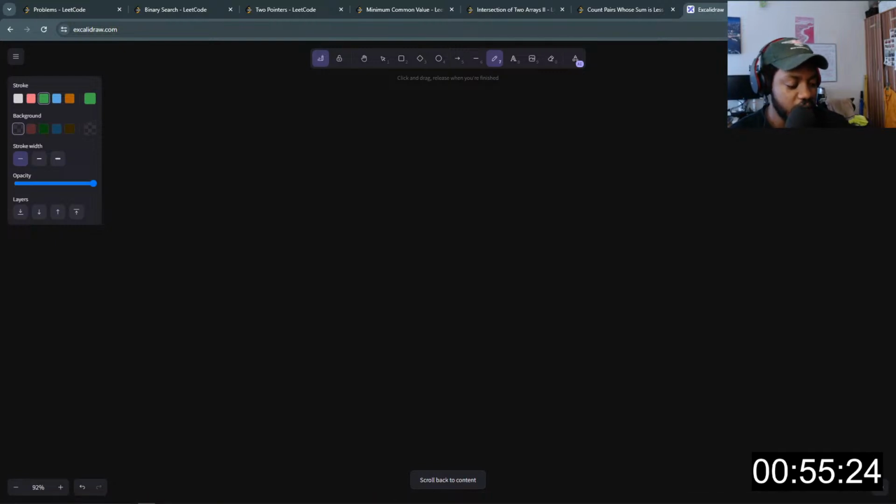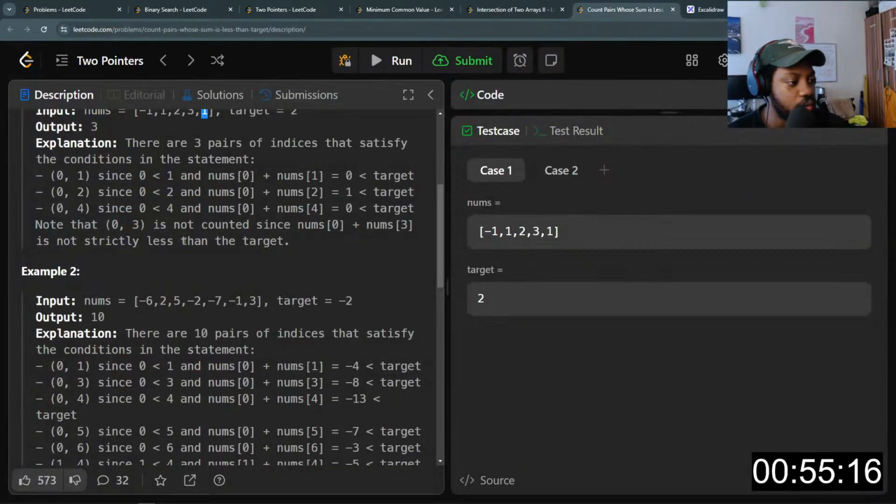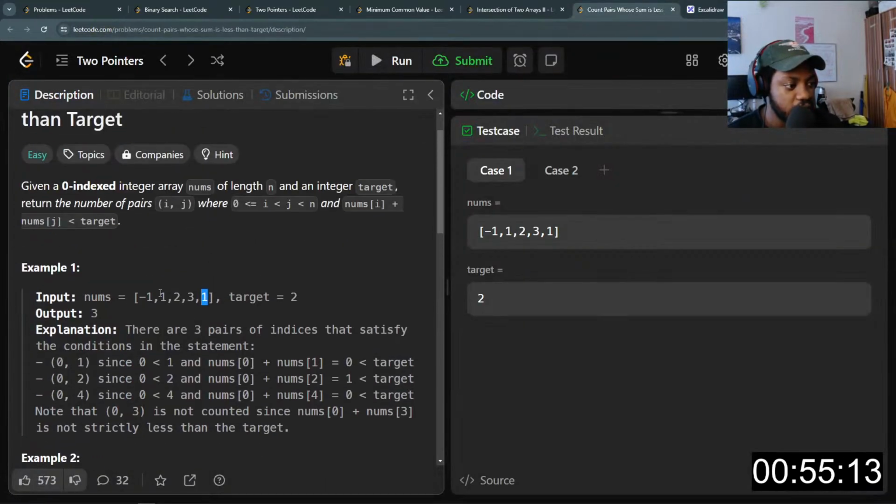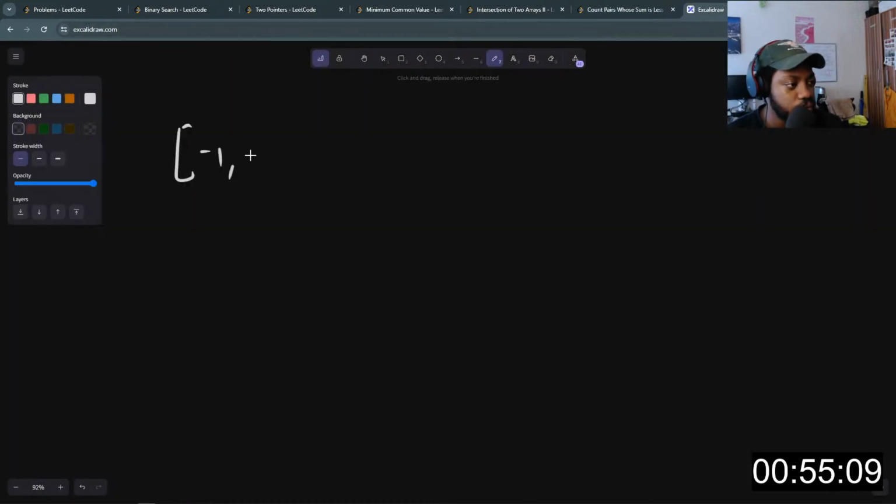So let's say we are given this array. So our array is like this. I'll use a separate color. We had -1, -1, 1, 2, 3, and 1. So -1, 1, 2, 3, and then 1, right? So here's our inputs, and our target is equal to 2.